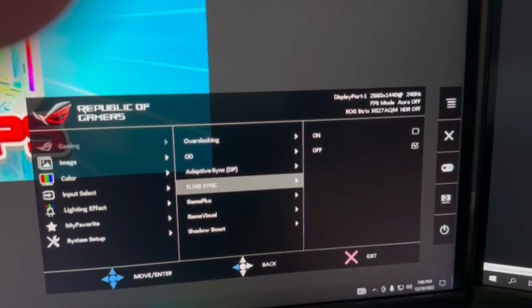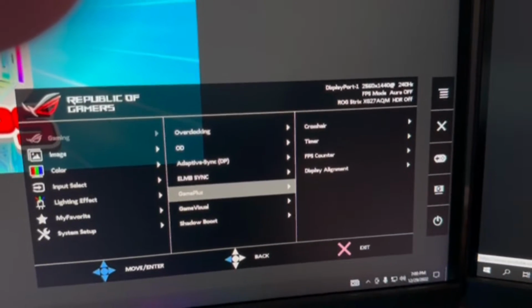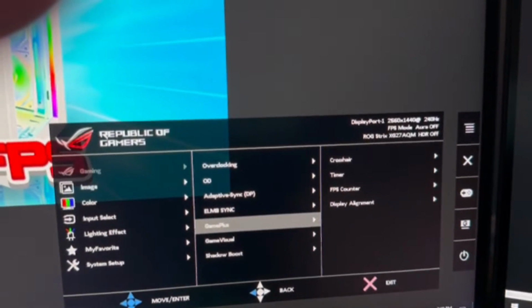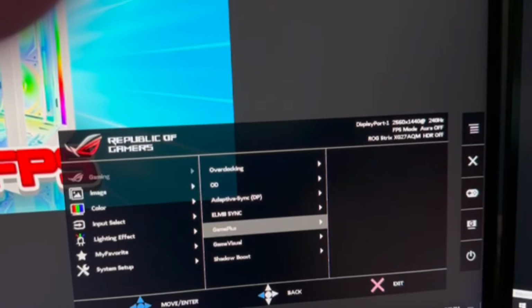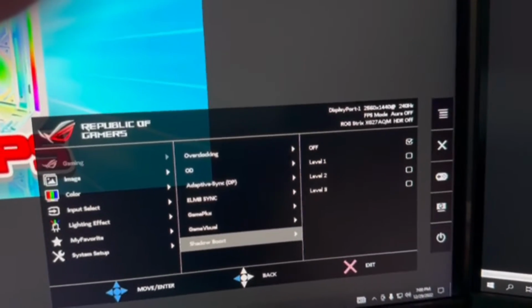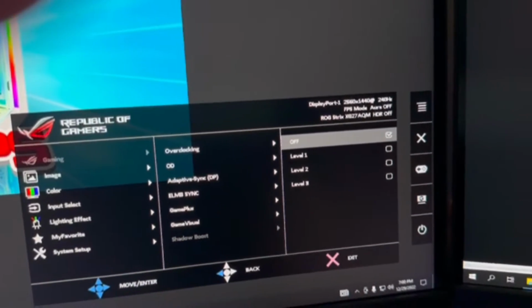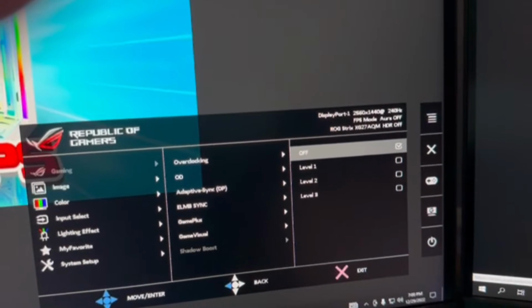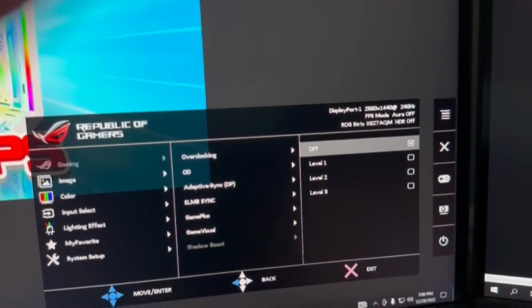Then if we go down to Game Plus, these are settings on the monitor if you want to put up a crosshair, a timer, or an FPS counter. I don't use any of those. And this is the black equalizer, or the shadow boost. I don't use that either. This is also another preference. You'd have to check in the game how you're feeling and how it looks for you.